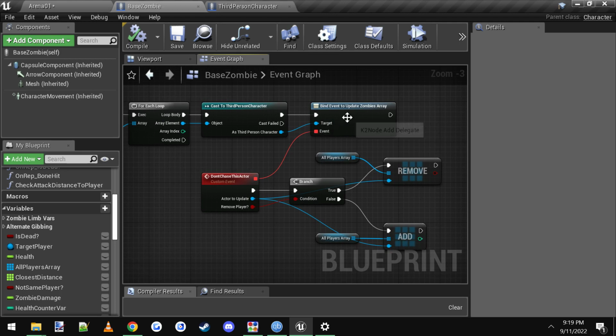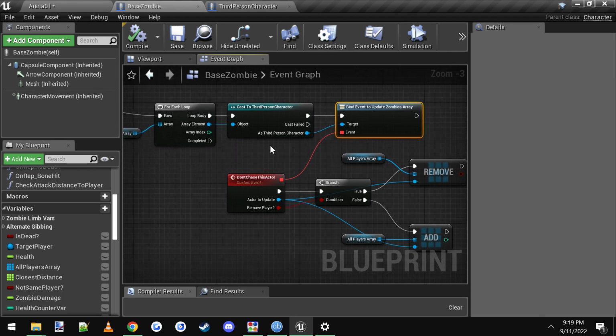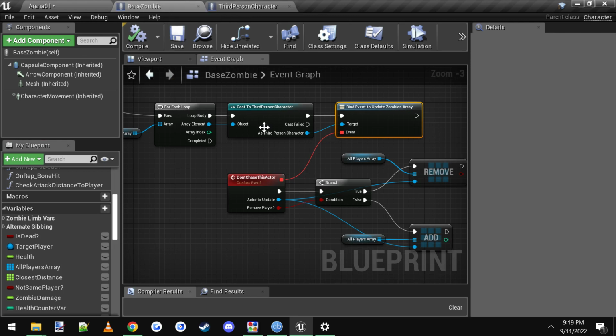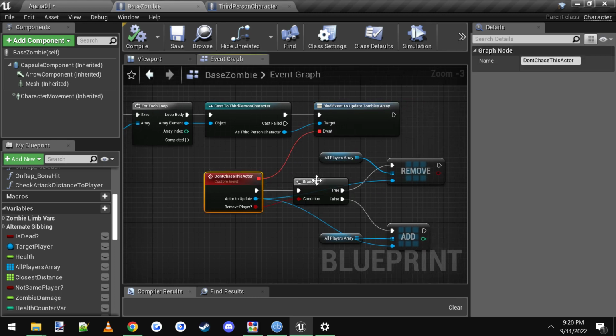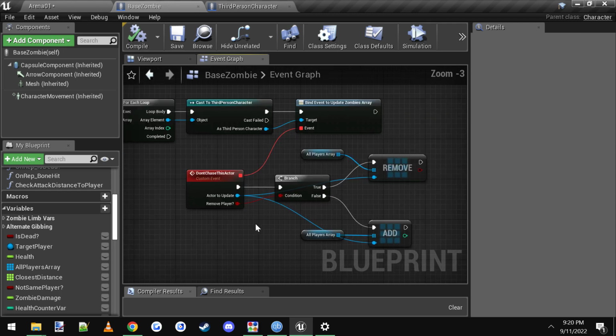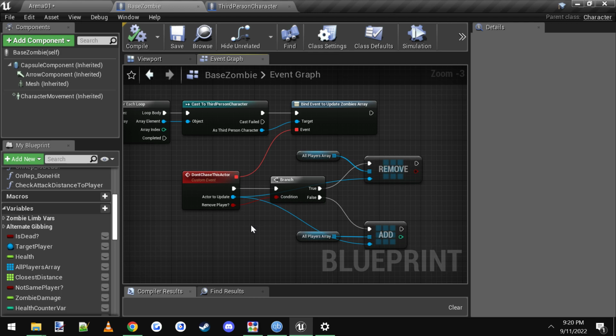But this gets you the basics of how an event dispatcher works. Basically, you're calling it from the third-person character, and you're sending out the message into outer space, and any zombie or any other actor that you want that's listening that has this event bound will get the message right here, and it'll run this code. So maybe that'll get you on the right track if you followed my previous tutorial and needed a way to keep the zombies from chasing down players. So thanks for watching, and see you around.